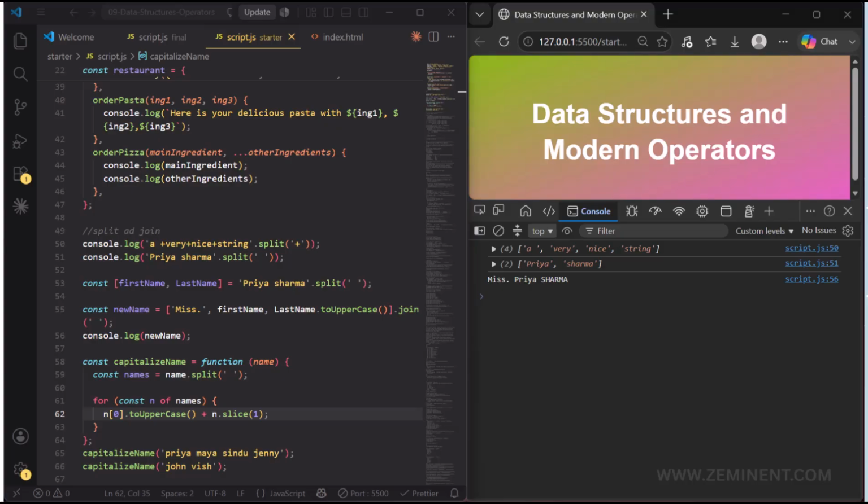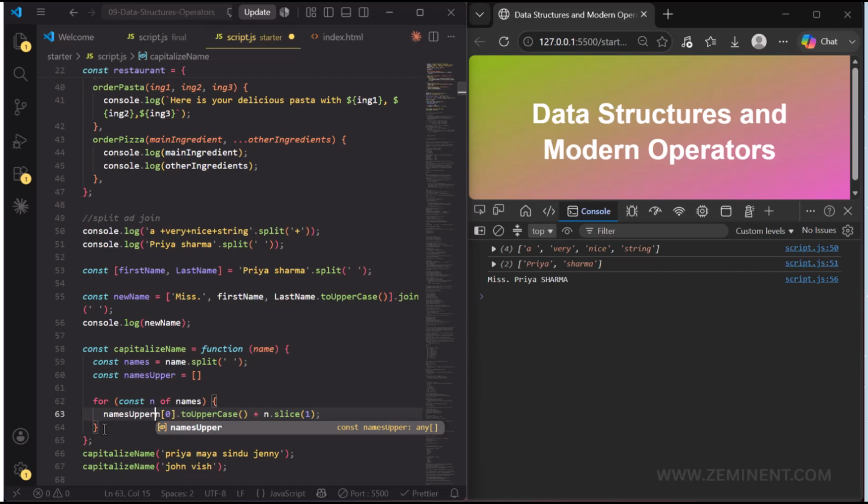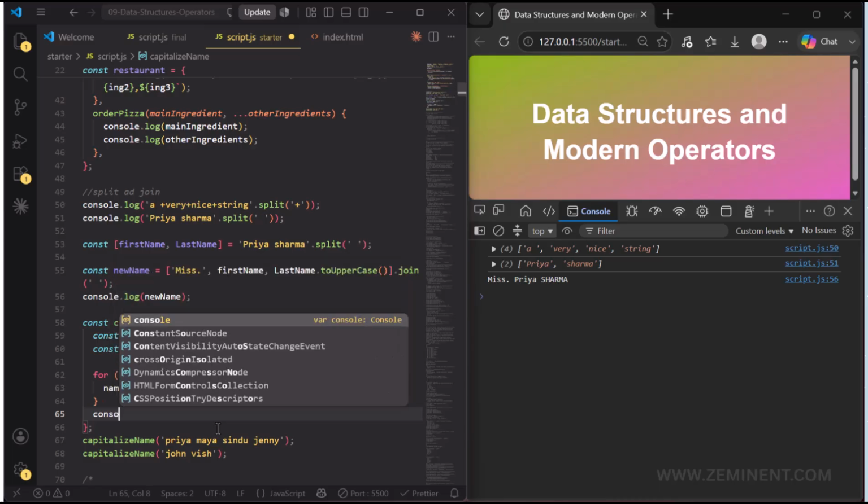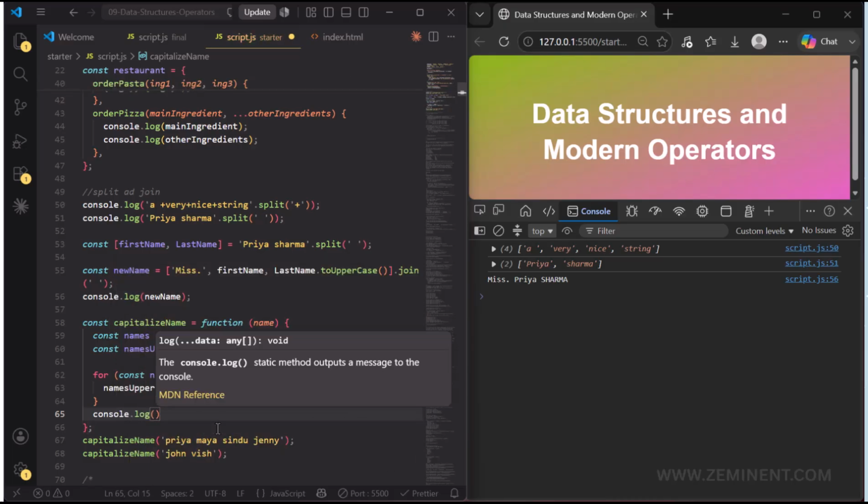Now we should push this into a new array so that in the end we end up with a new array with the capitalized names, dot push. Now we are done with this, and then just log this into the console. Console.log namesUpper.